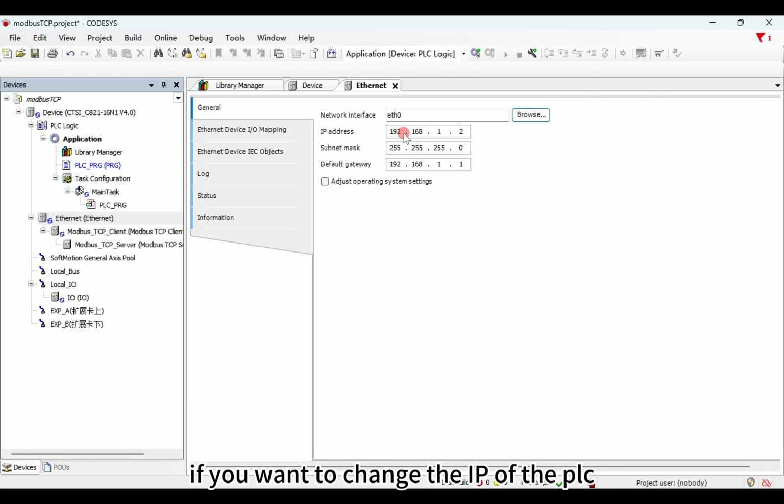If you want to change the IP of the PLC, you can also tick the following content after the settings are completed here. When you log in and download, your modified IP will take effect. If you don't need to change it, you don't need to tick it here.